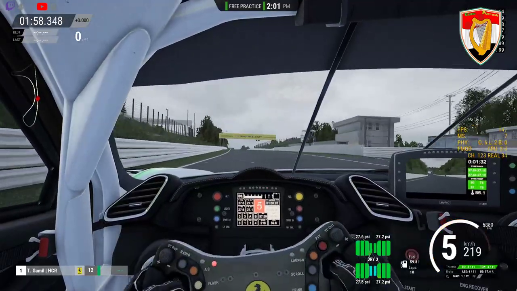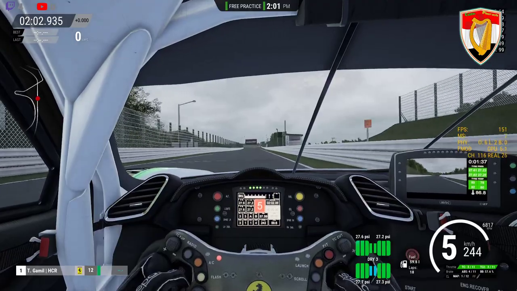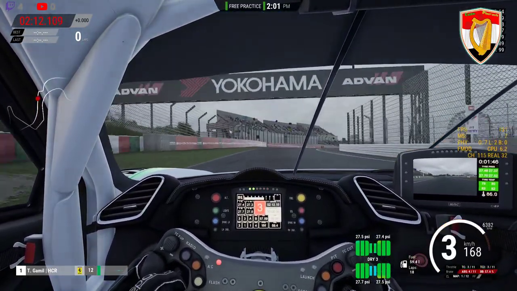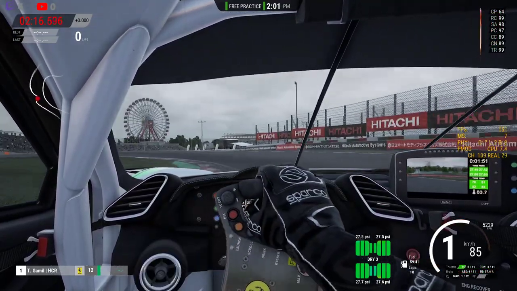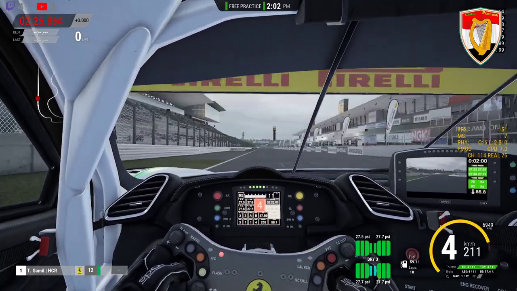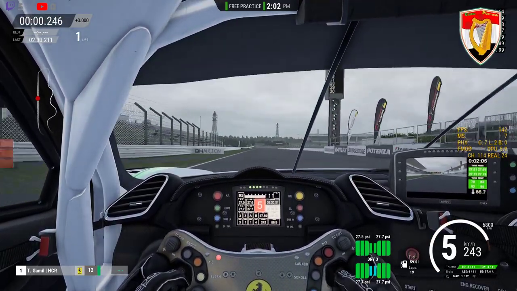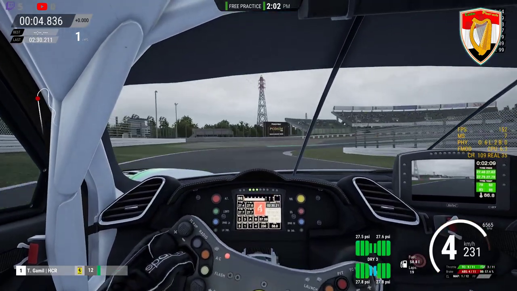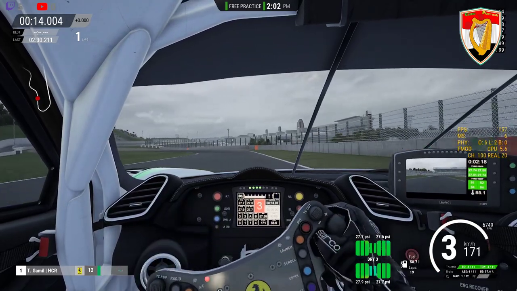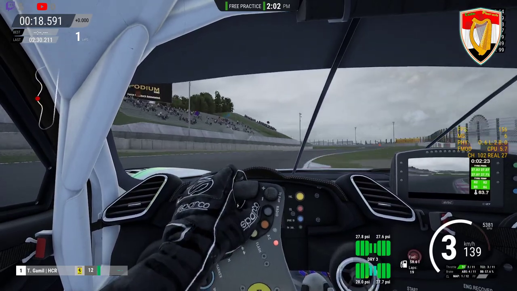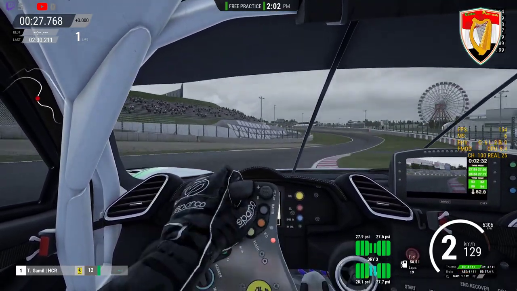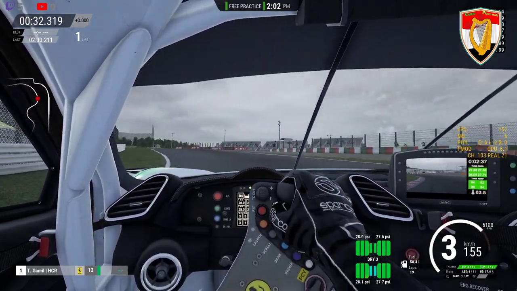A bit more interesting, so you can see the steering wheel. Usually I drive in the dash cam, but anyway. Hesitant on the throttle there. A little bit hesitant there too.